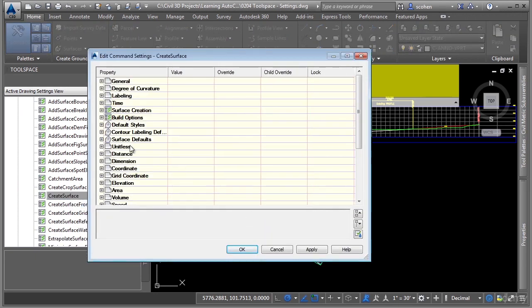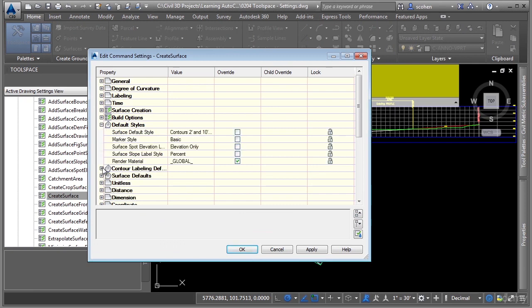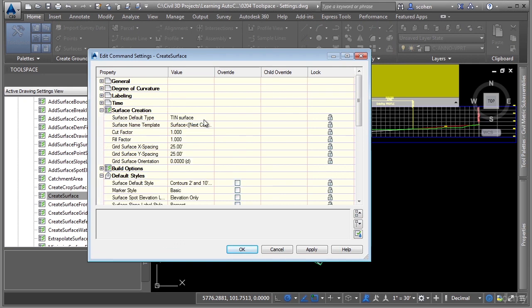So if you look at the command settings, you can define the default styles and default contour labeling and surface defaults, but these icons here tell you these are command-specific settings that you may want to define. In other words, if you actually want to have a default name that comes up every time, you could click on the surface name template and then change that default name.